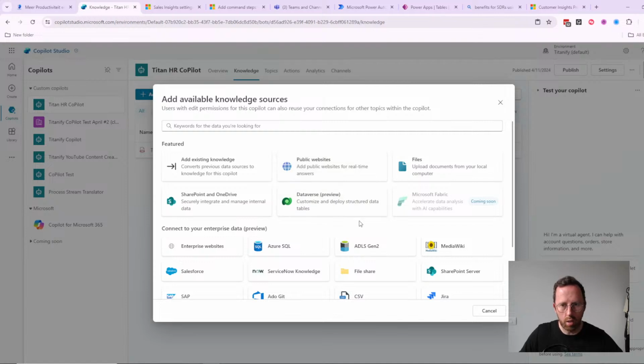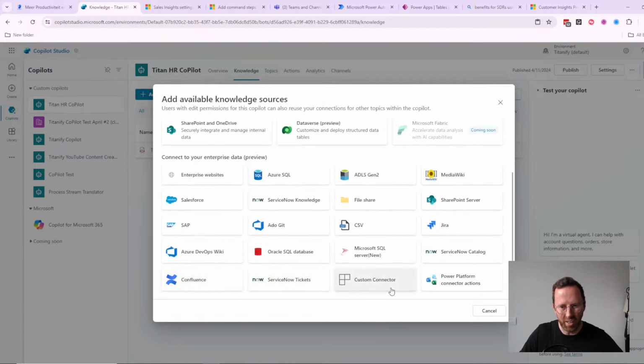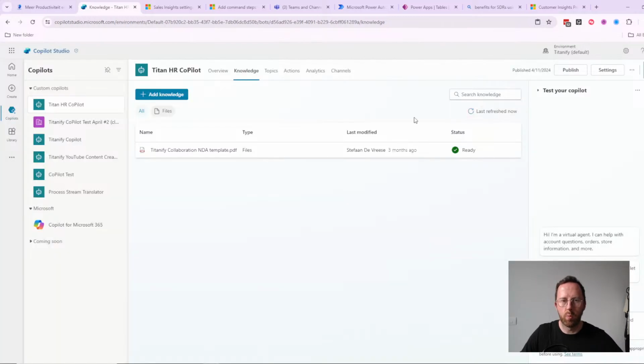That's why this one, it's in preview, but this is super powerful because then we can use data coming from the Dataverse in our own Copilot. Amazing, really cool. Public website files, and you can see there's other connectors here. We can do a lot with this, right? This is what I want to explore, to build my own Copilot for sales.